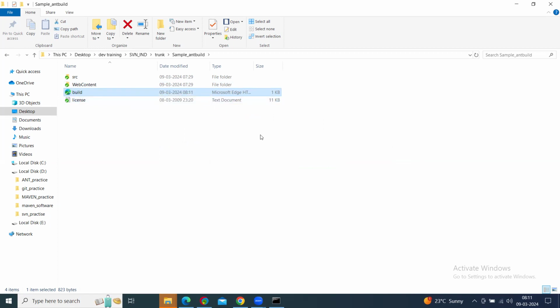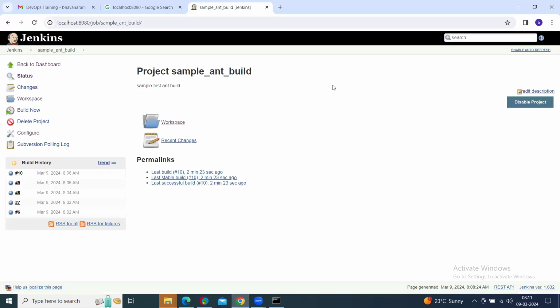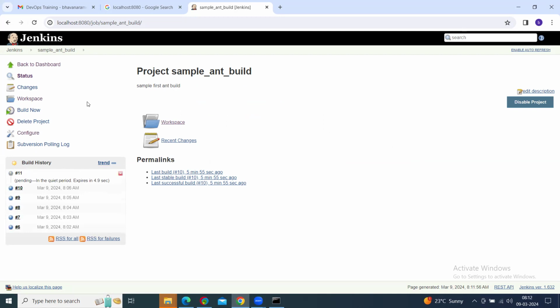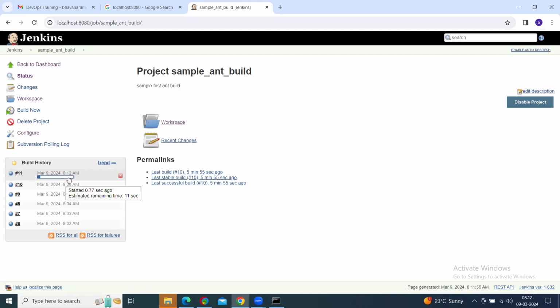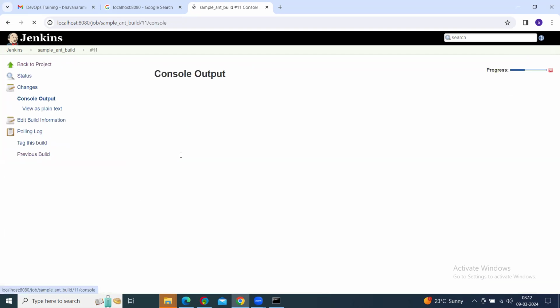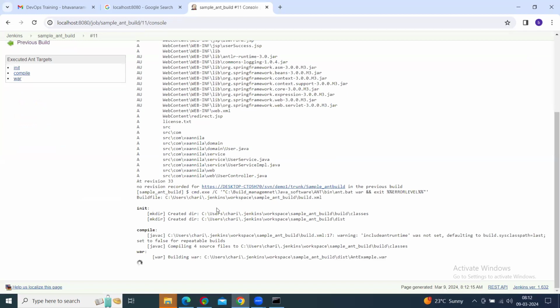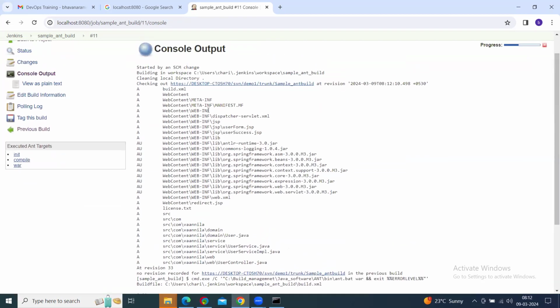Now go and monitor your Jenkins job. Just wait for a minute. Automatically it will start running. Wait for a minute. See, automatically it started. What is that? Started by an SCM change.